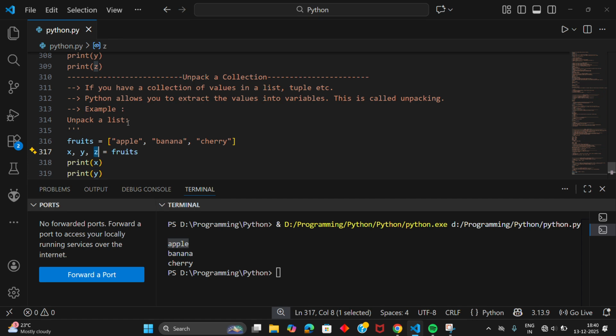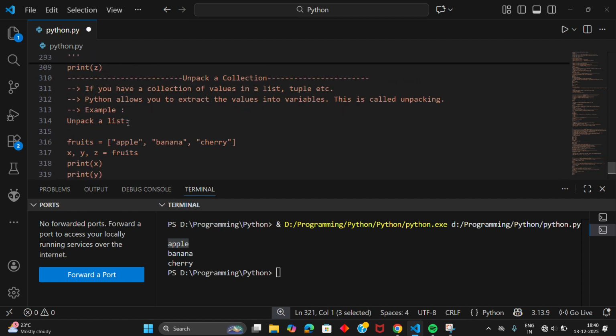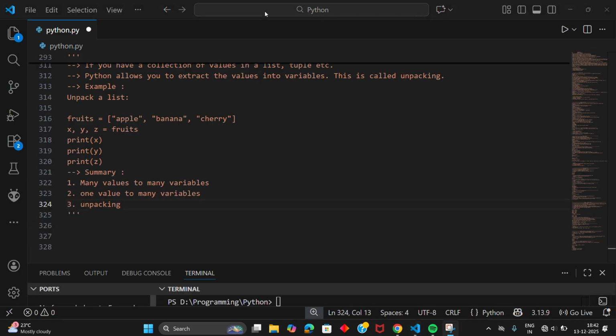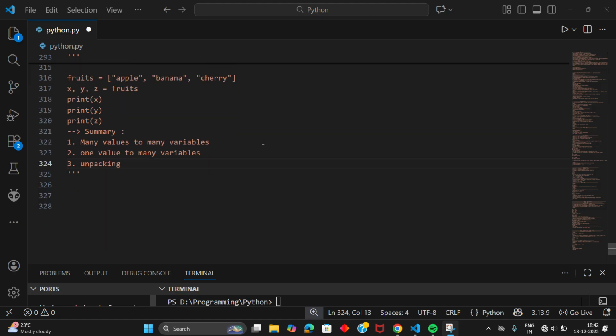Okay, so let me summarize this video. If you look at the summary of the video, we are able to assign many values to many variables in a single line, in one line. How do we do it? We use equal to and the help of commas. And we can also assign one value to many variables with the help of commas and equal to.